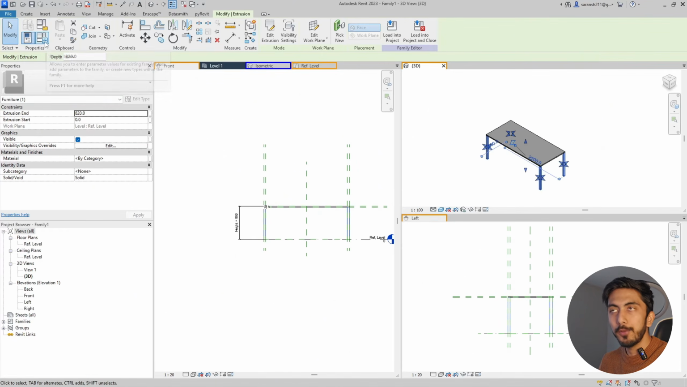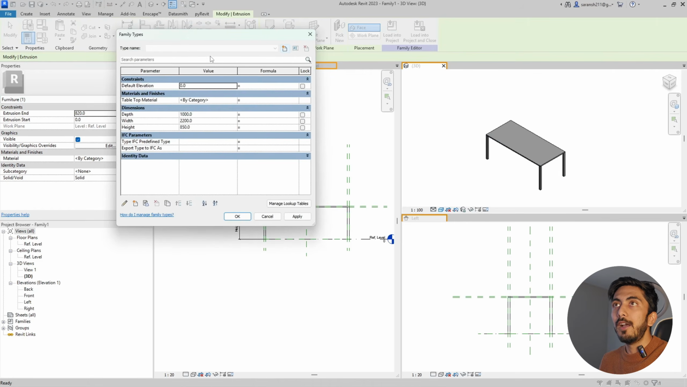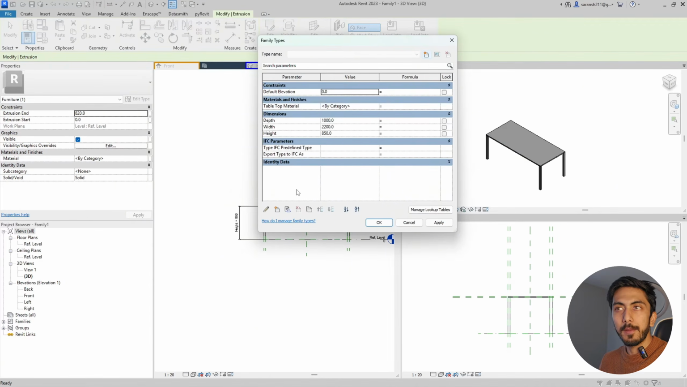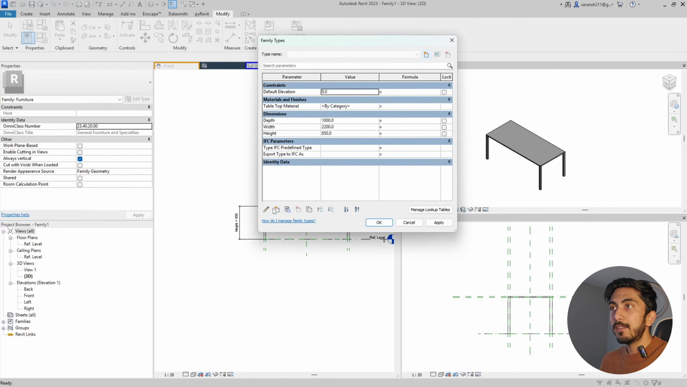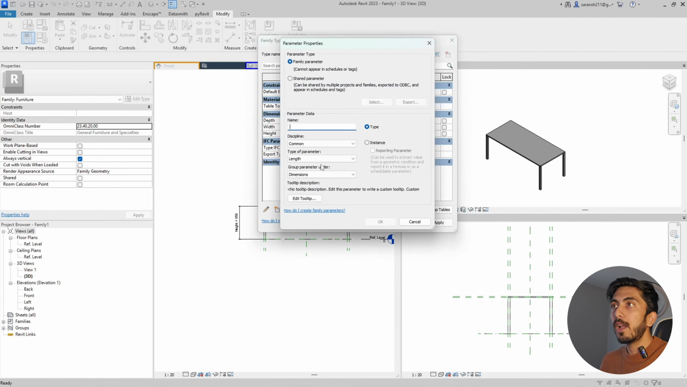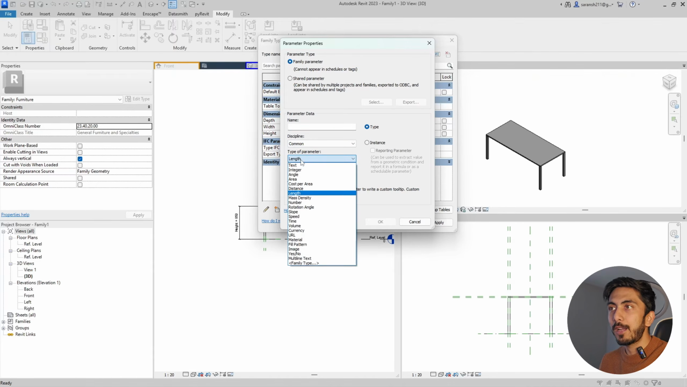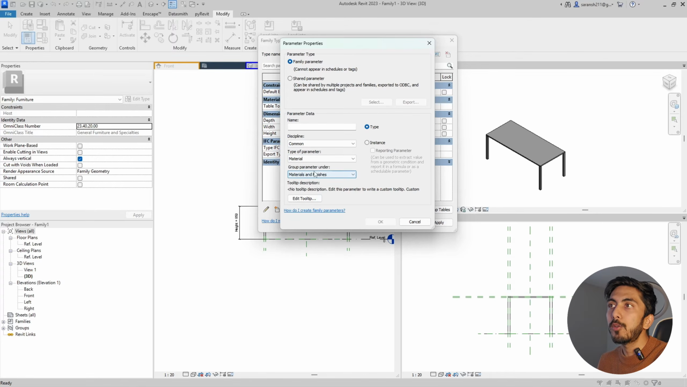But before we do that, I'll show you another way of creating a material parameter. So you click on Family Types and then you go on New Parameter, and now you can see everything is open over here. So this is not a length parameter, you need a material parameter. So you go on the drop down menu and then select Material over here. Now it will automatically get grouped into Materials and Finishes, which is right.